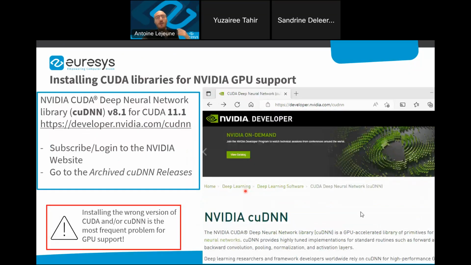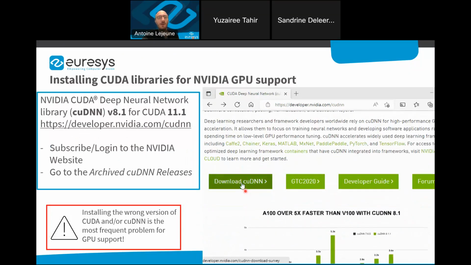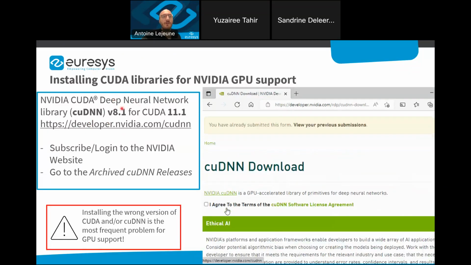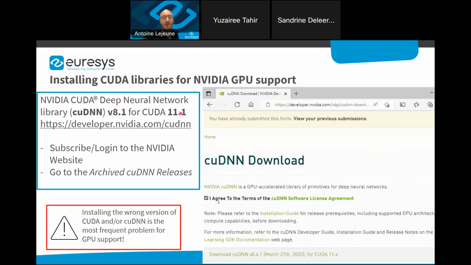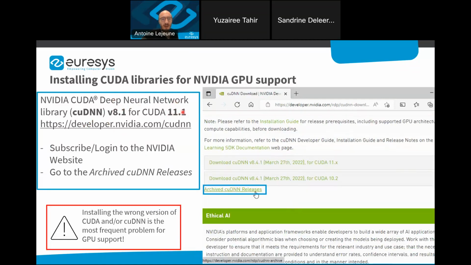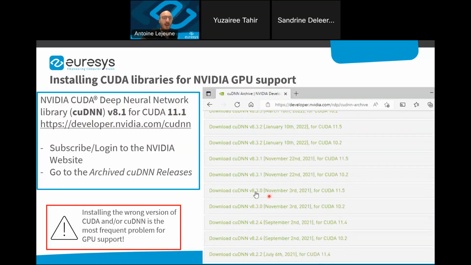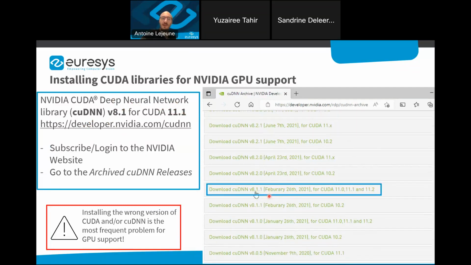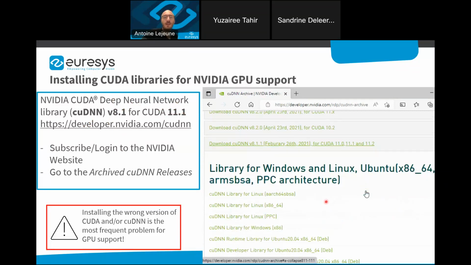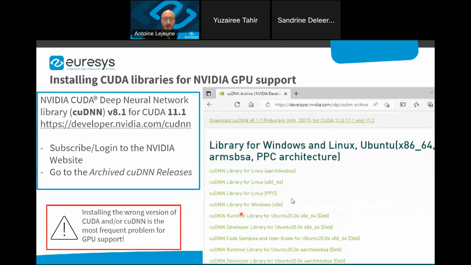You also need to download the NVIDIA CUDA Deep Neural Network library, also called cuDNN. And you need to download version 8.1 for CUDA 11.1. So you need to go to the archived cuDNN releases website. You will need also to subscribe and log in to the NVIDIA website to download cuDNN. And then you just have to find the appropriate version for Deep Learning Studio. And there you can download, for example, the cuDNN for Windows and follow the instructions that we have in our user guide to install cuDNN correctly.